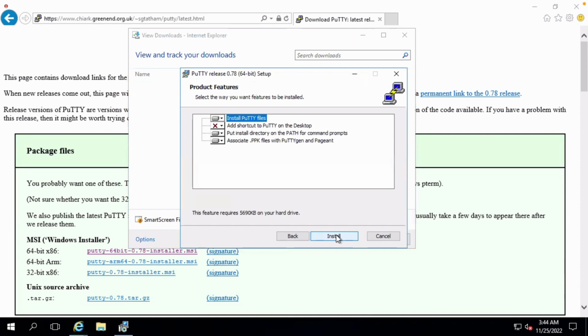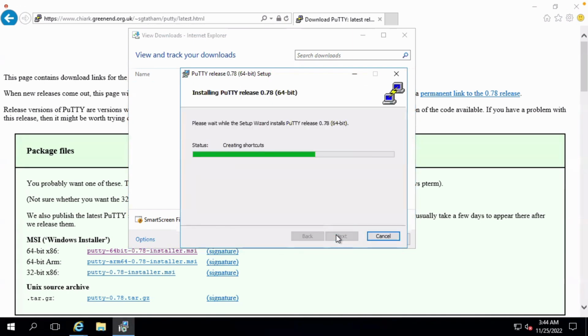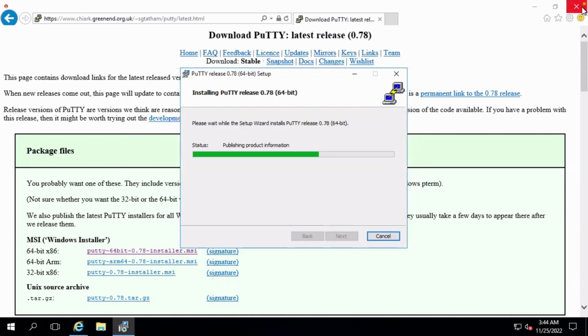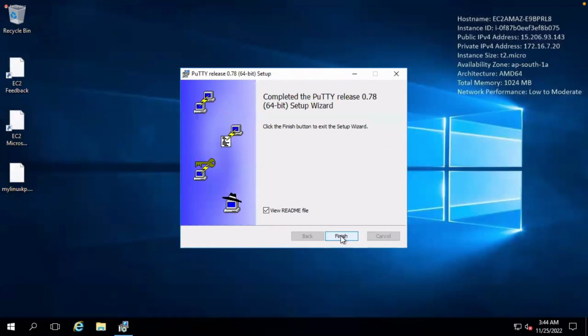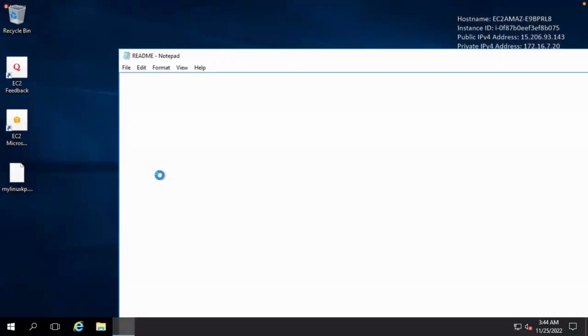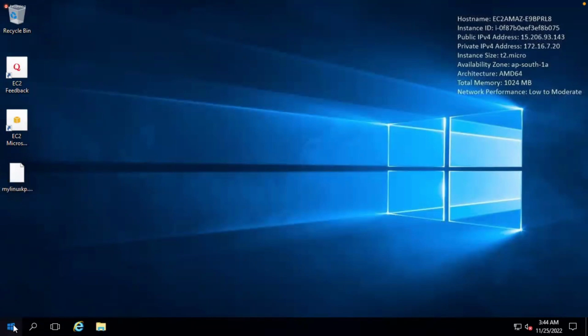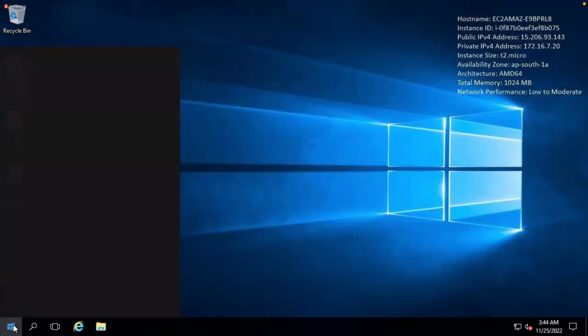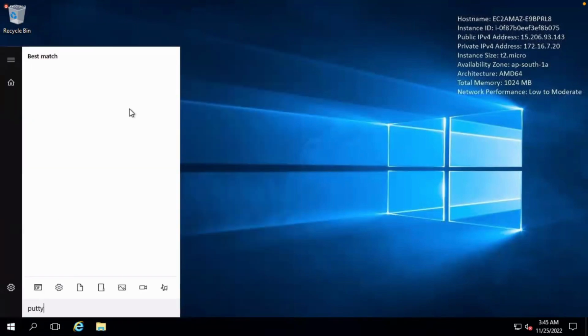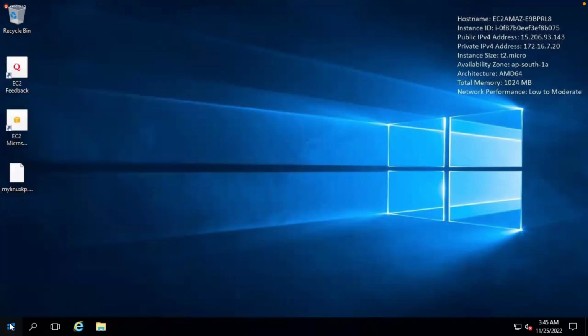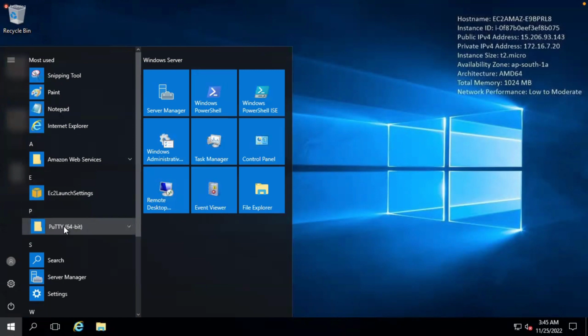Next, install. Finish. So now the PuTTY application is successfully installed. Now what is the process? So first, open the PuTTY application. Go to Start, search for PuTTY. It's taking some time. So here is the PuTTY application.